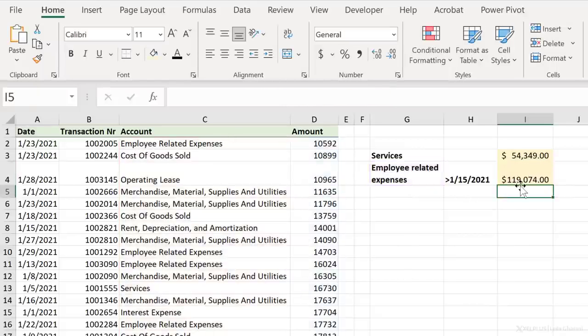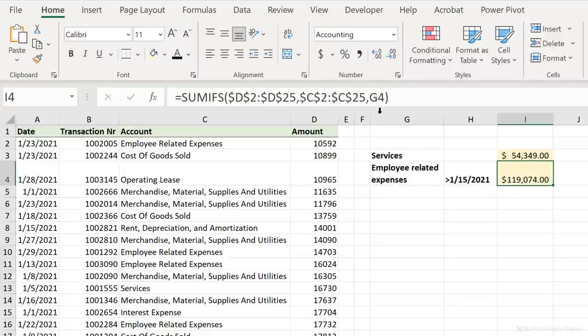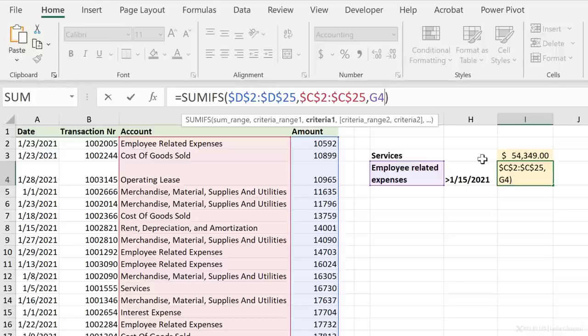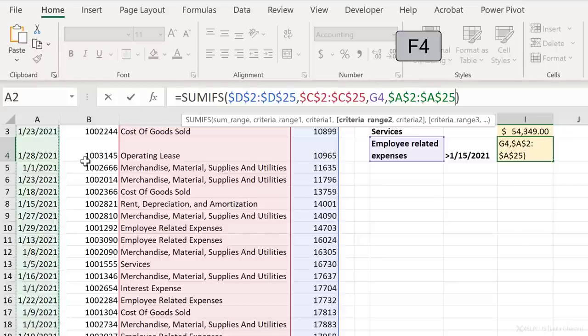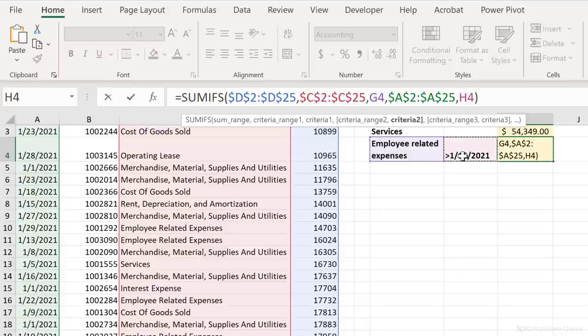But what if I want to add another condition? That condition is based on the date column, and I want to only add the amounts for the days after 15th of January. An account has to be employee related expenses. So I have two conditions. Well, it's very easy to add another condition. We have criteria range 2. First is the range which the condition is based on. In this case, it's the date column. I'm just going to be consistent and press F4 to fix this. And then is the actual criteria itself, which is sitting right here.